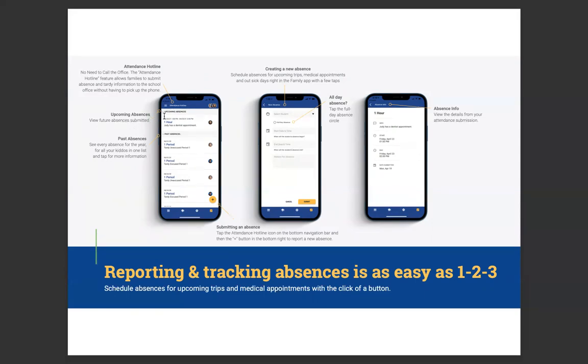Upcoming absences will be listed here for your future absences. What's an upcoming absence? It means that you as a parent or a guardian have submitted an upcoming absence for the office to review. And then we got past absences here. See absences for the year for all your kiddos in one list and tap for more information.